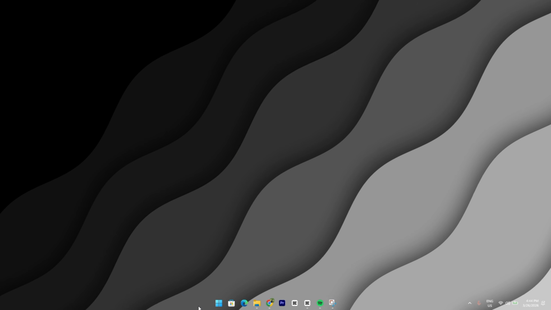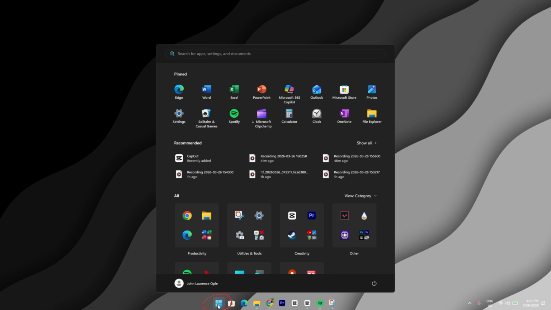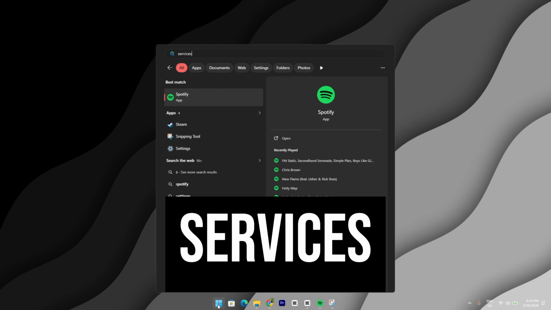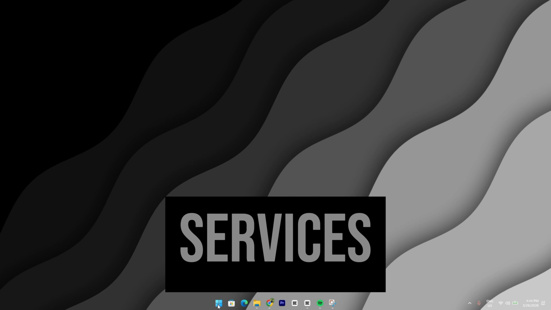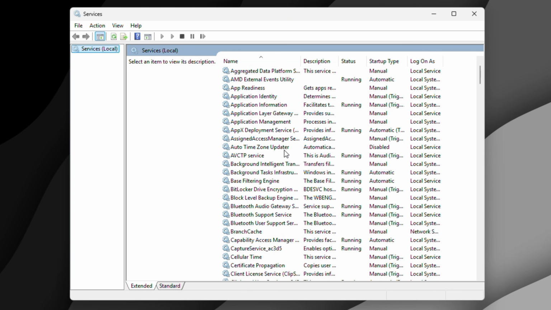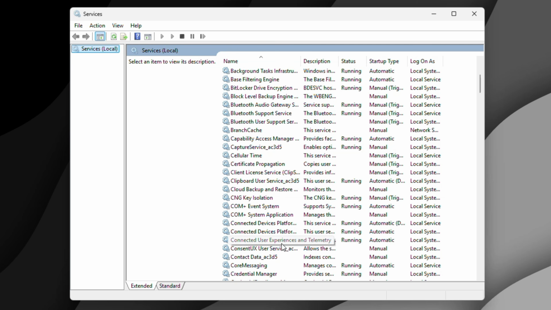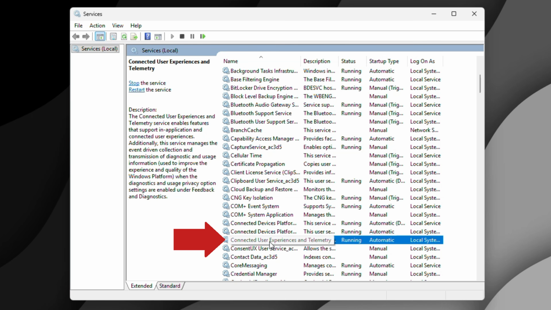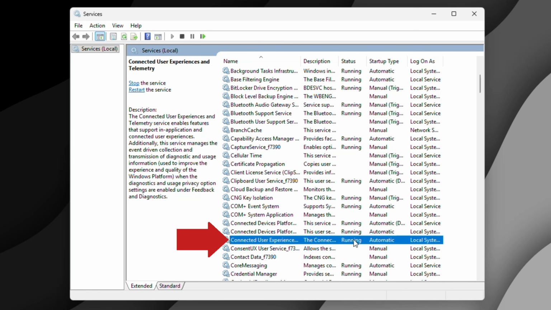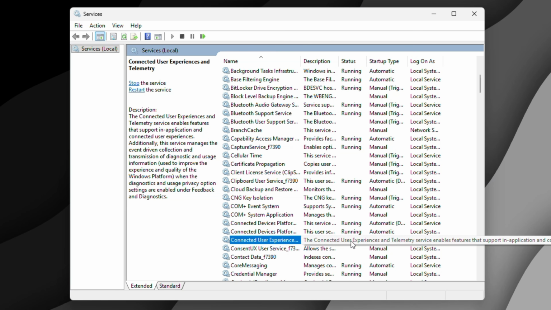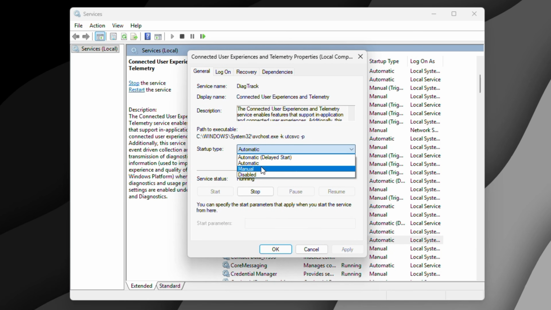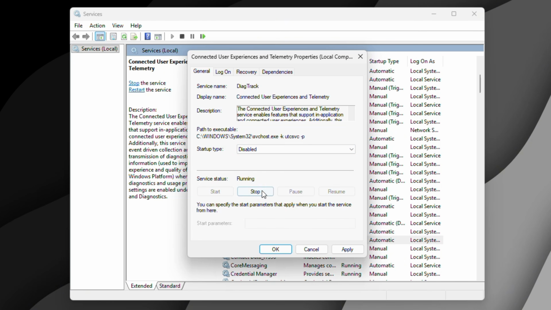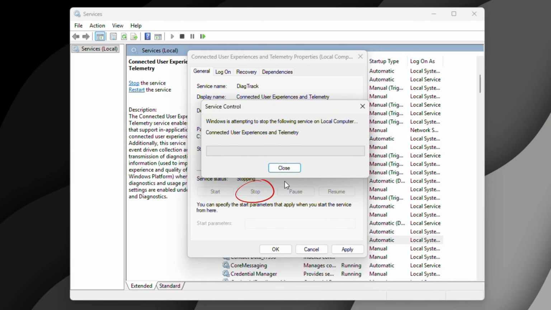Now we're going to go one level deeper. What I want you to do is click Start and start typing services and then open it. Now I want you to scroll down until you find one called Connected User Experiences and Telemetry, also known as Diagnostic. Go ahead and click on it and then set it to disabled and then click Stop. This will shut down one of the main telemetry pipelines running behind the scenes.